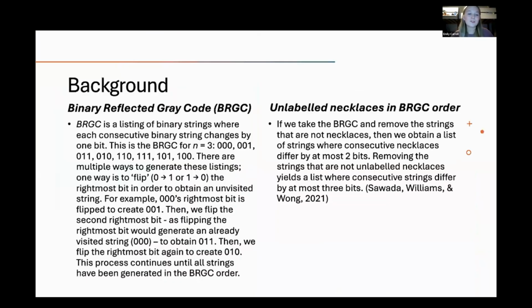The binary reflected Gray code, also shortened to BRGC, is a listing of binary strings where each consecutive binary string changes by 1 bit. This is the BRGC for n equals 3: 000, 001, 011, 010, 110, 111, 101, 100. The way that I like to think of it is if you've ever done any word ladders, which is like a puzzle thing, it's kind of similar to that. So there's multiple ways to generate them.